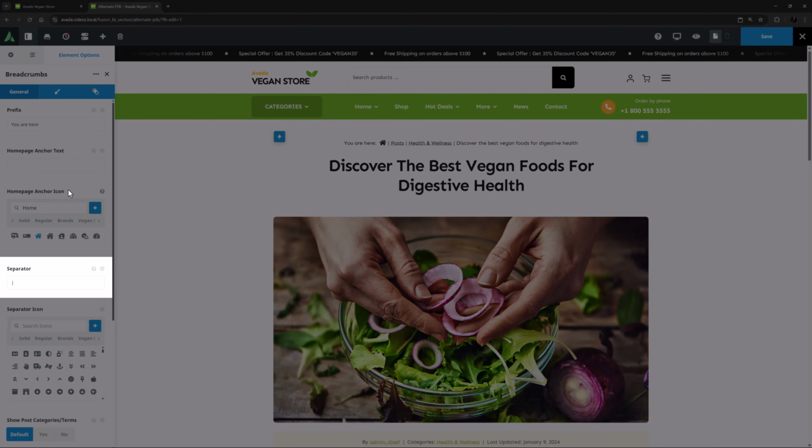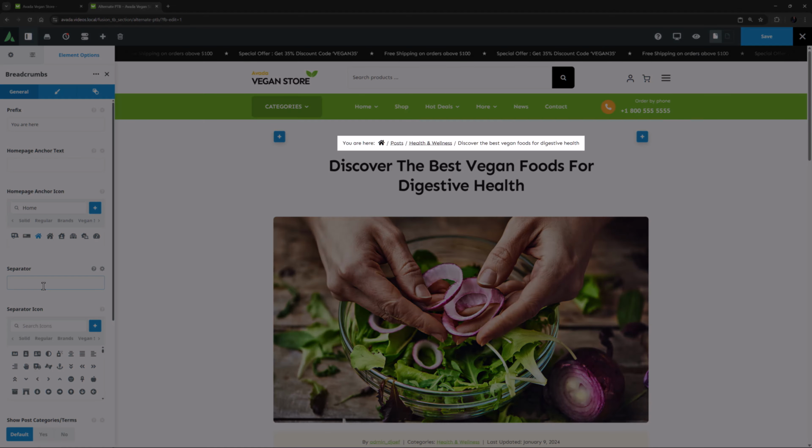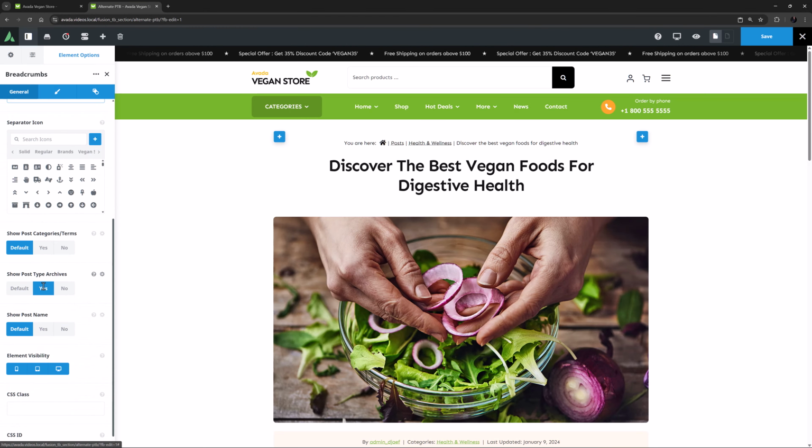The option below this is called separator, and here a specific separator has been added. If we remove this, we can see the default is a /. I'll just put that back. Again, there is an option for a separator icon if you prefer to use a bolder approach with an icon. Then comes 3 display options.